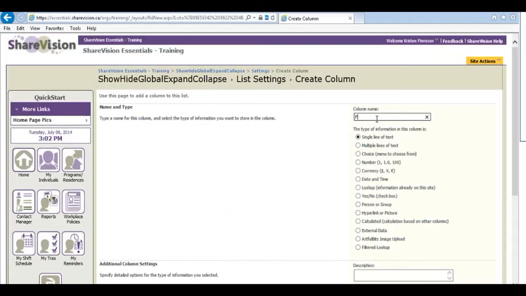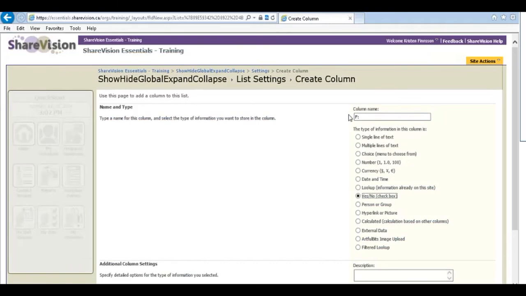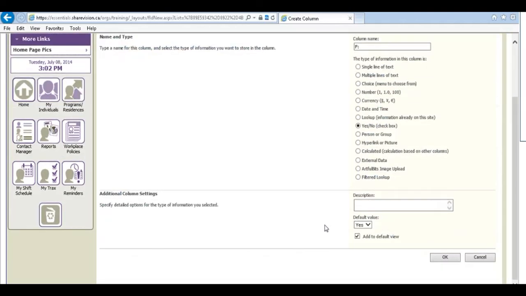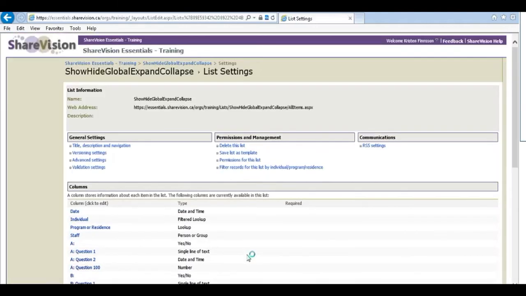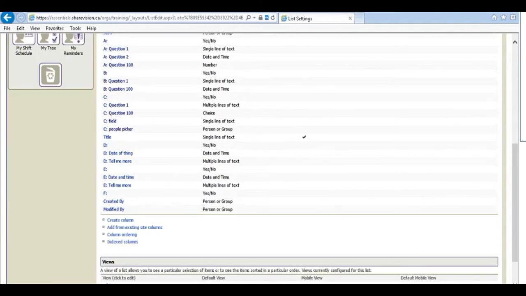So we're just going to call this section F. We're just following alphabetically here. And the section needs to be a yes or no column. So we're calling it section F. We're giving it our delimiter that we chose when we added this product. And we're going to go ahead and make the default value no. That's important. And click OK. All right. So we now have our new section called F.